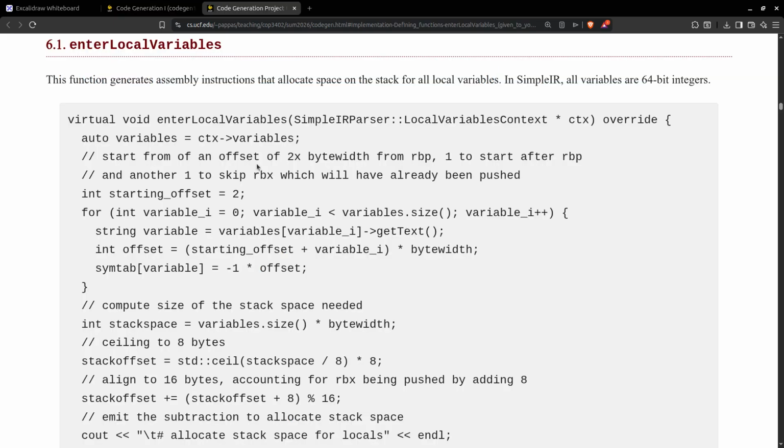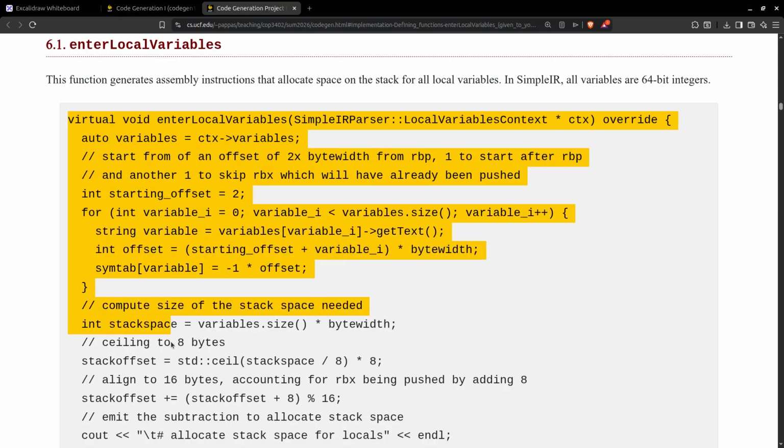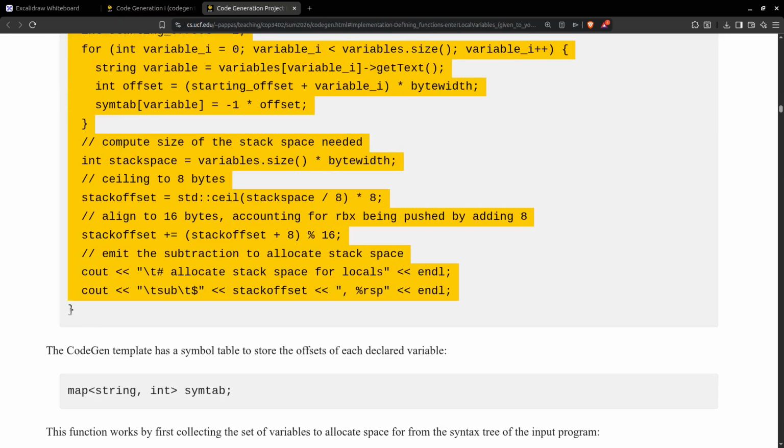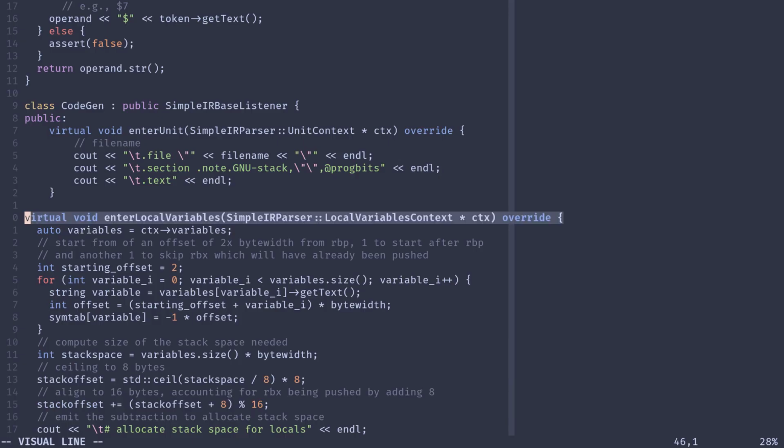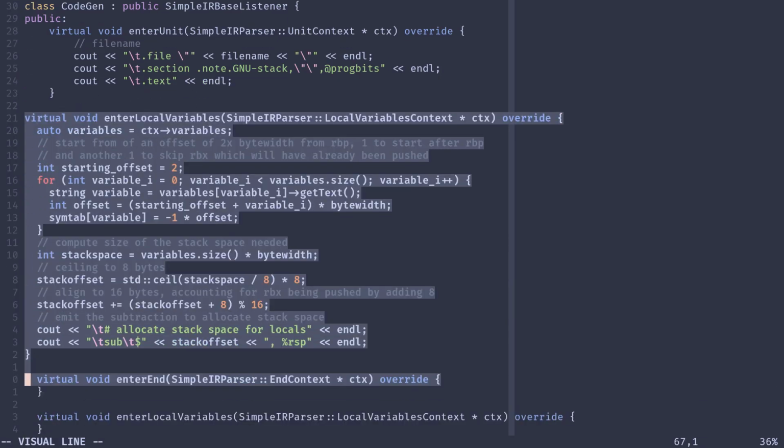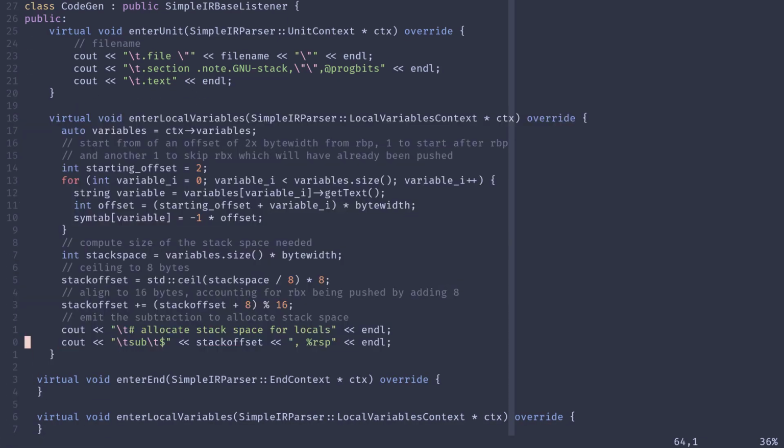Next we have enter local variables. This is a long one, so be glad you don't have to write this one yourself. This is actually probably the most complex part of the project, and we've done it for you. What this does is it actually sets up the symbol table. So we saw the symbol table earlier, that mapping of variables to their offsets from RBP. This function actually will set up all those offsets from the base pointer.